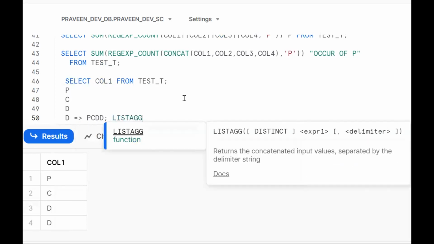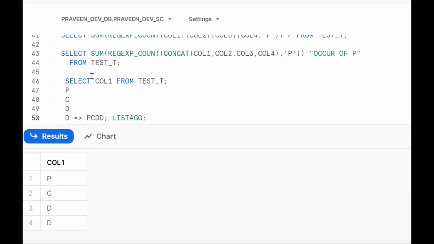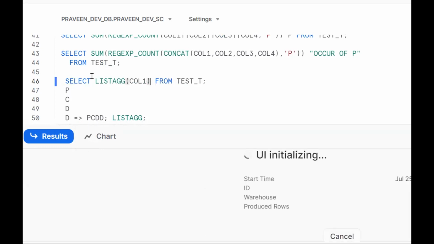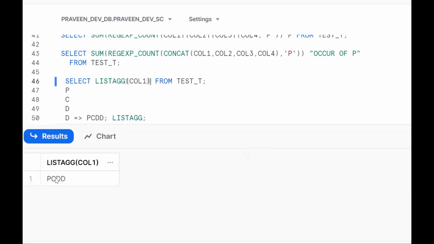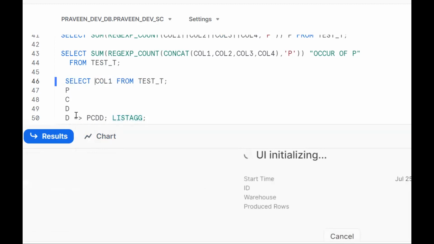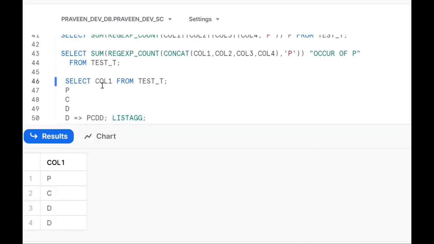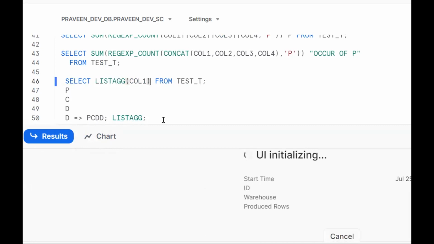By using the list aggregate function, we can get it. Simple. I'm putting listagg, bracket open, bracket close. Now see what happened. Data is coming like PCD. Got the point? The data is in vertical format and I want to put it in horizontal. How can I get that by using the list aggregate function? By using it, we can get it like this. It's a different use case.